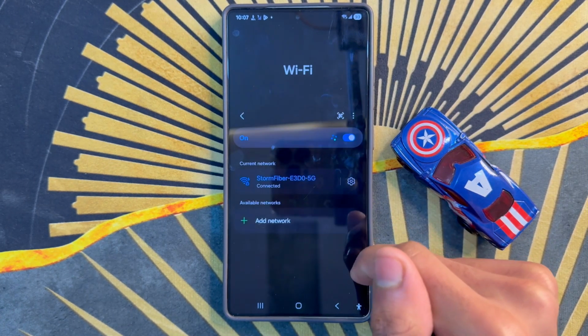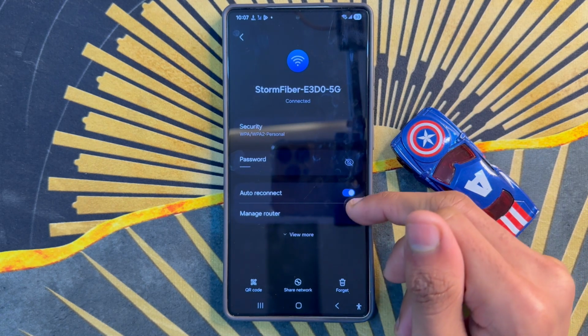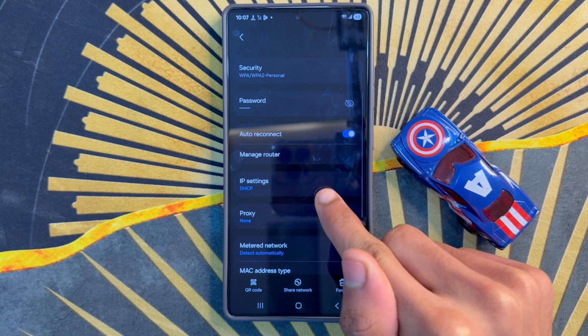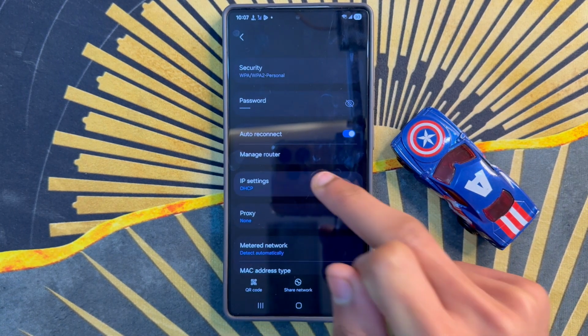Click on Wi-Fi and click on this settings icon. After clicking on the settings icon, click on View more. You will see IP settings here. If you want to set the Wi-Fi IP settings, click on IP settings.